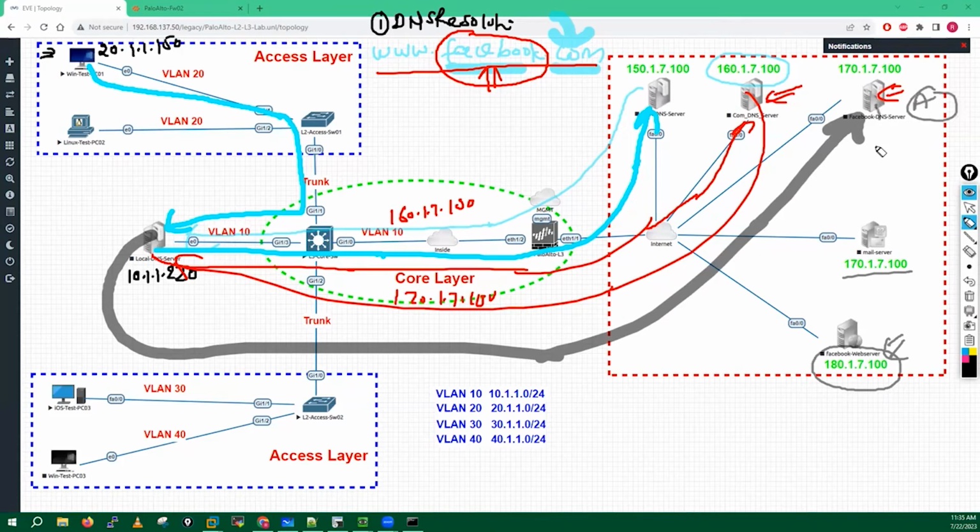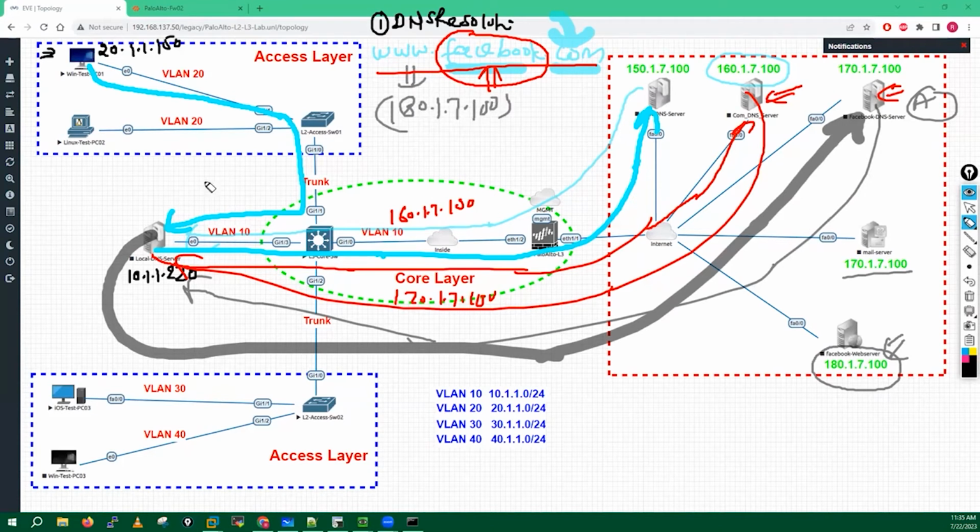So he will reply to this local DNS. He will tell that www.facebook.com is hosted on 181.7.100, and now this local DNS updates its cache and forwards this request to the PC. Now the PC also updates its cache, and he will start the communication over this IP address. He will send the TCP SYN request.